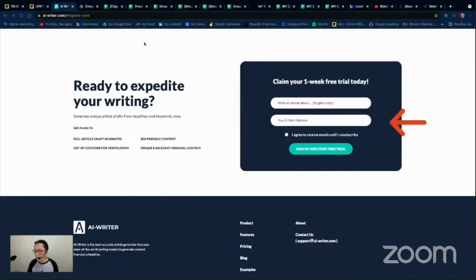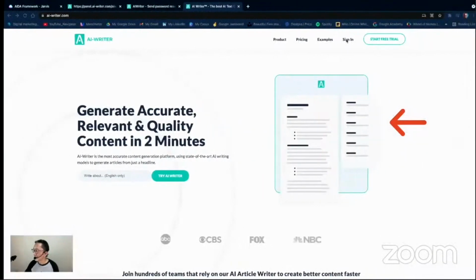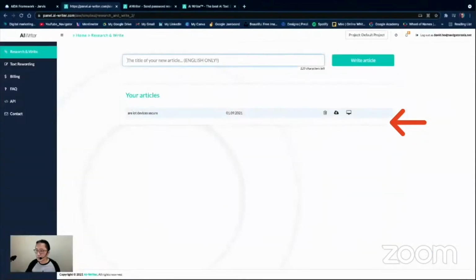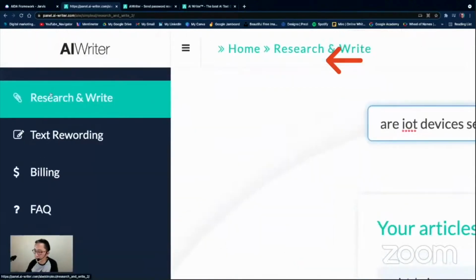Then I will show you a demo of how this AI writer works: when you put in your questions, it generates an article for you of at least 2,000 words, I believe. So I'm in right now. I'll put in my question, the title here, and once I put a title here, I write an article. I'm getting an AI writer to do the research and write.